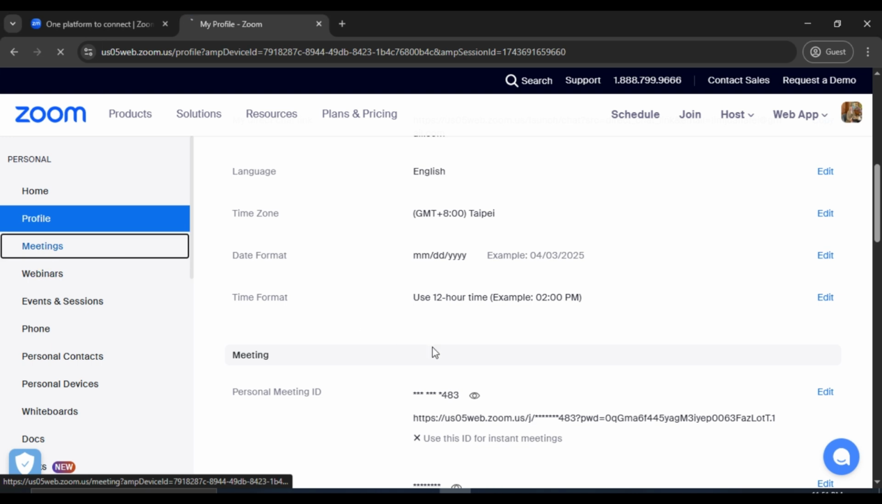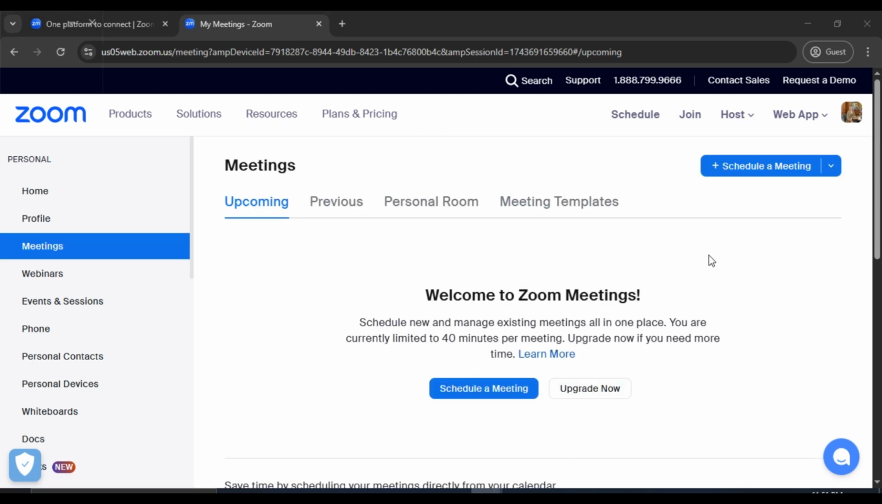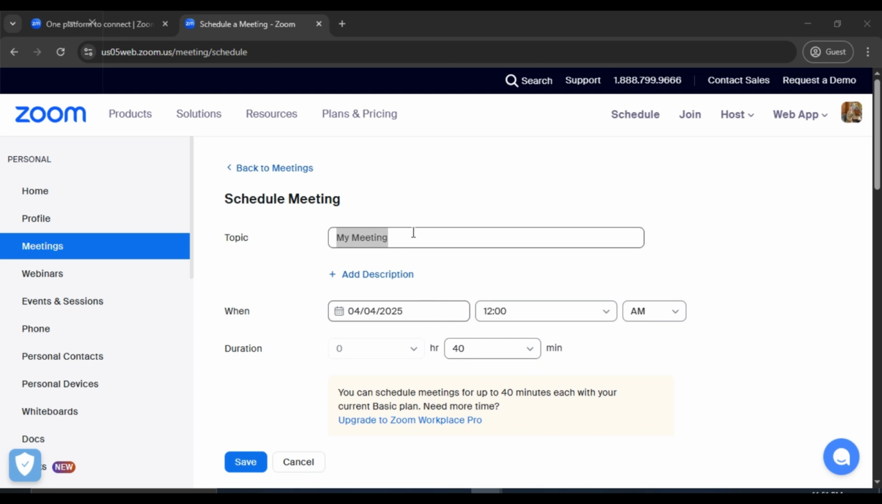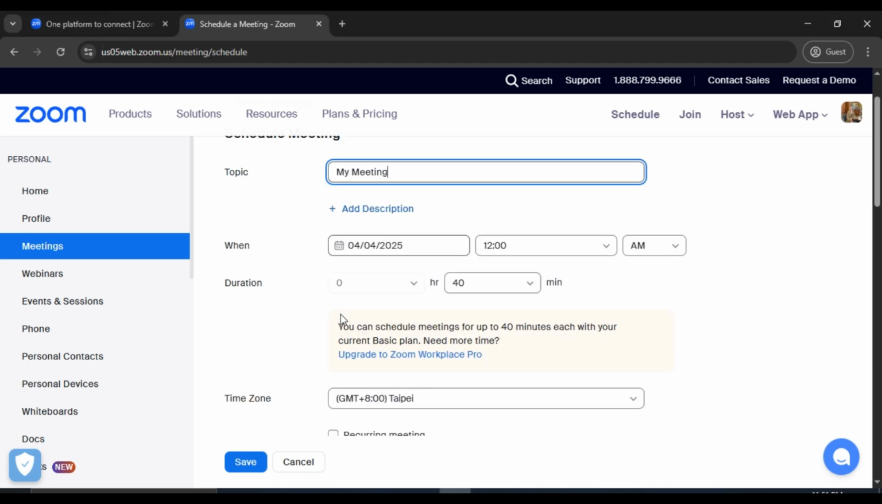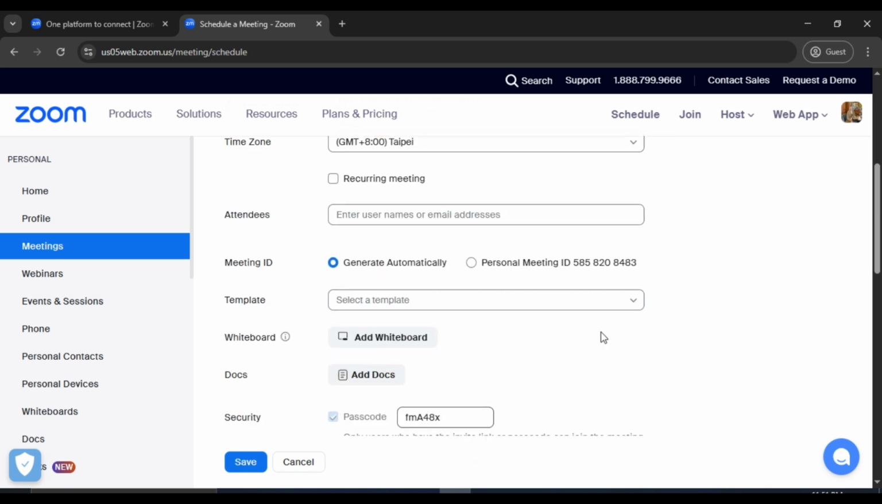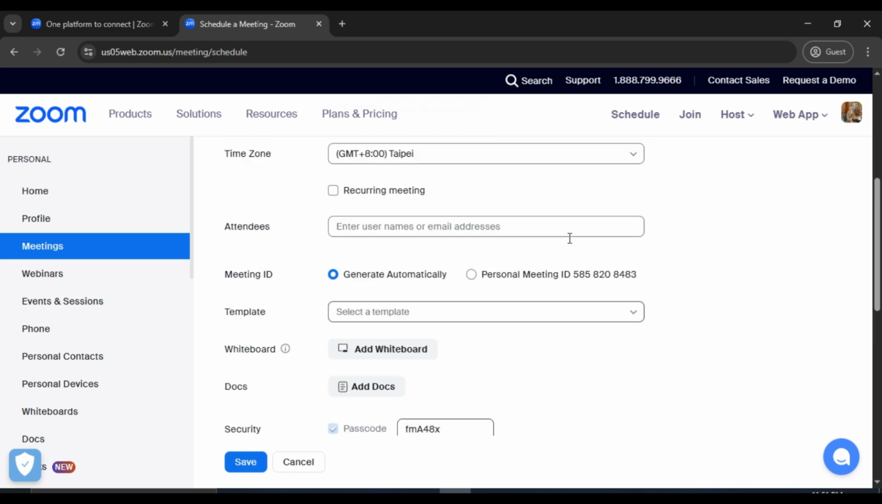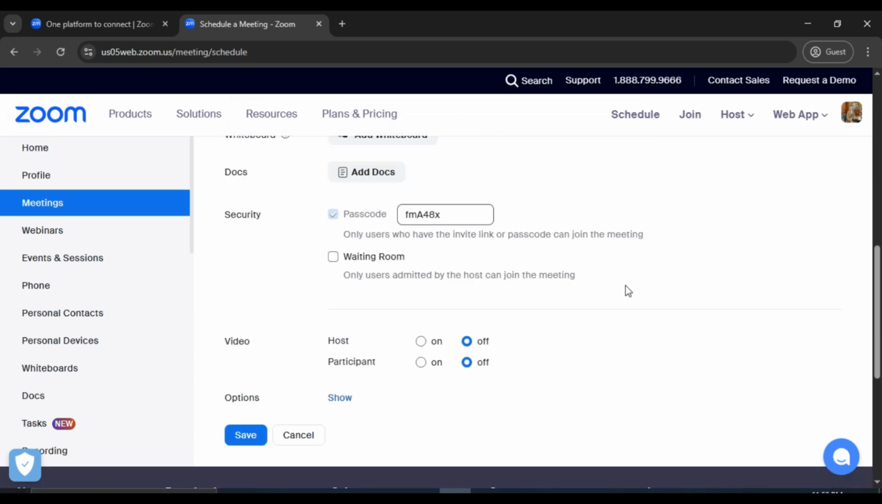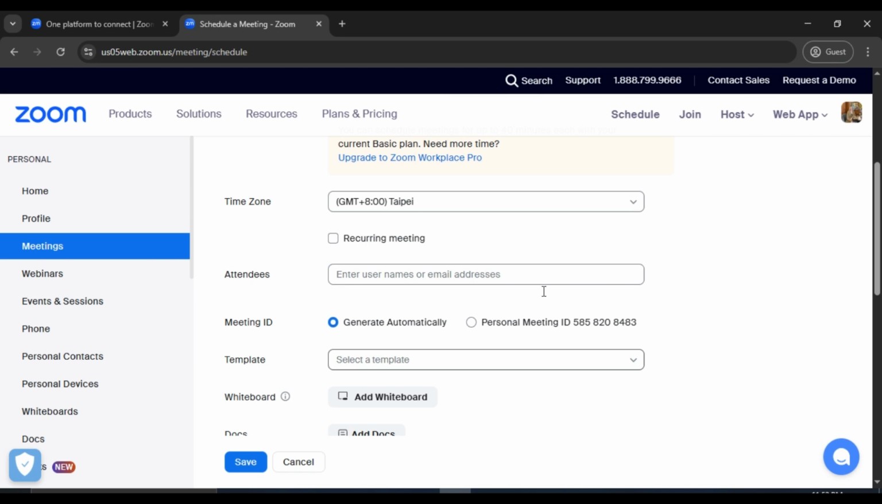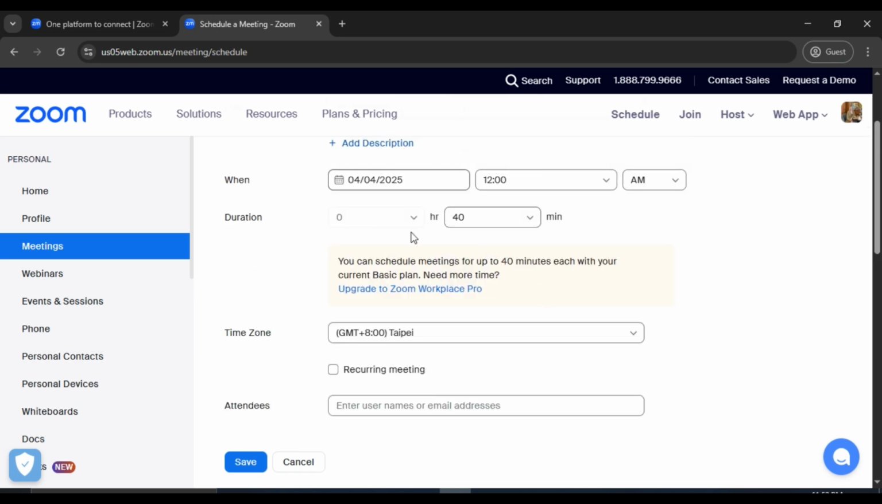To get started, you can go into meetings, click on schedule a meeting. Now customize the topic of the meeting, date, time, duration, and time zone. As you can see, for startup, you'll only have the basic plan for Zoom and you can only have 40 minutes per meeting, so you're going to proceed with the meeting in parts. But if you want an uninterrupted meeting, you will have to upgrade to a premium plan.